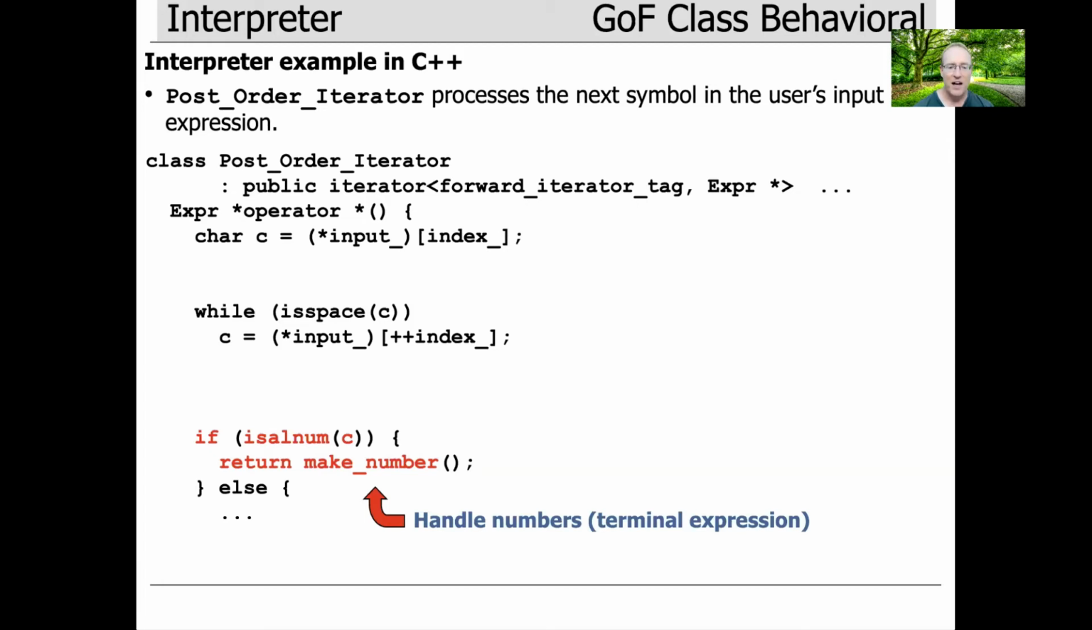If we have a number, then we're going to go ahead and call a factory method called makeNumber. And we'll look at what makeNumber does in a second. What you can imagine it's going to do is look through the rest of the input string to find the number, peel that off from the input string, and then update the index accordingly so it'll continue parsing at the right place after we create the number.